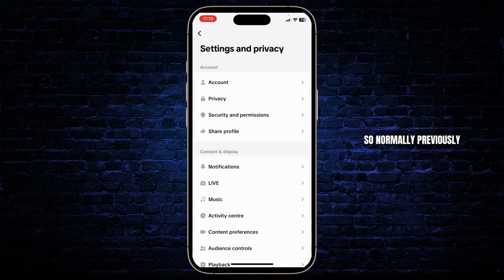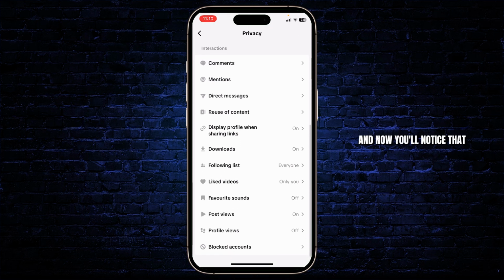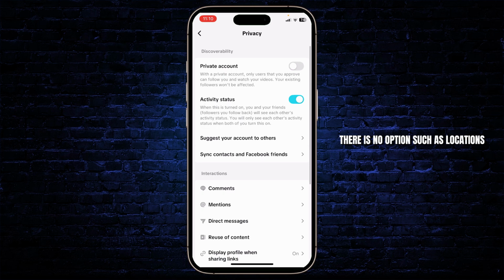So previously there was an option inside the privacy setting of your TikTok and you could simply change your location services. So let's head over to privacy and now you'll notice that there is no option such as locations. So what that means is that you cannot change it anymore. Previously region, you could change it whenever you want, but now region is where your device's location services are available. So if you've turned on location services, that's where your region for TikTok is gonna be at.